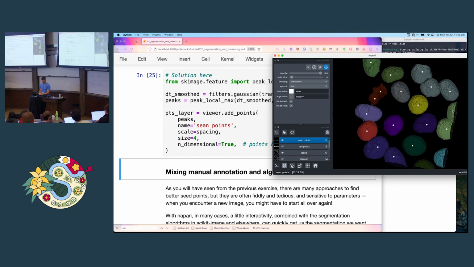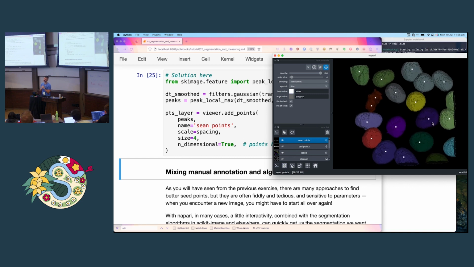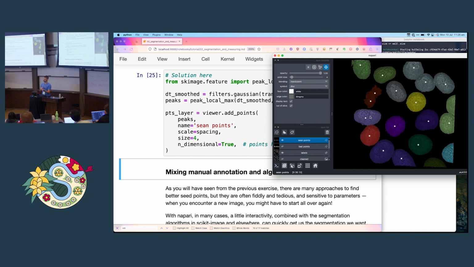I'm actually going to get rid of all this because, so there's two options. You can copy what Sean did and then tweak it a little bit, or you can just add a new points layer and then add all of the points yourself manually. So the key is, yeah, do a bit of manual annotation and then go on with our analysis.